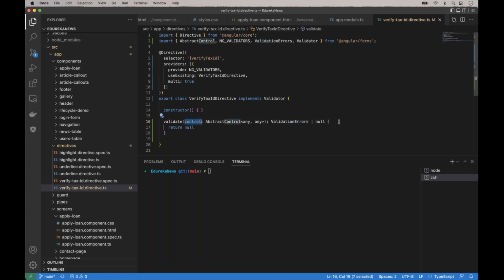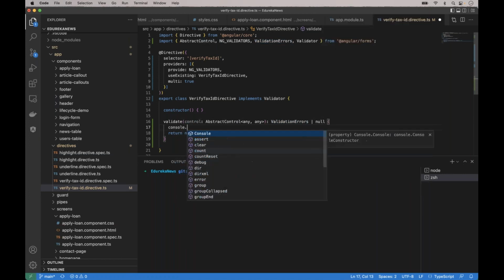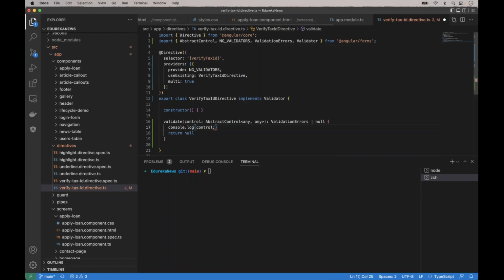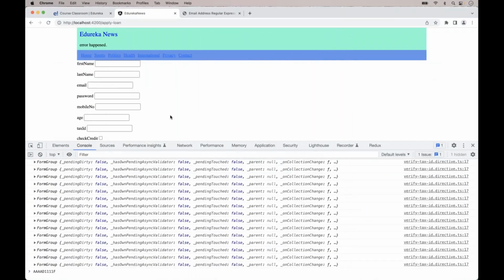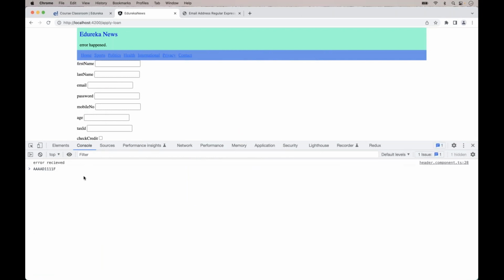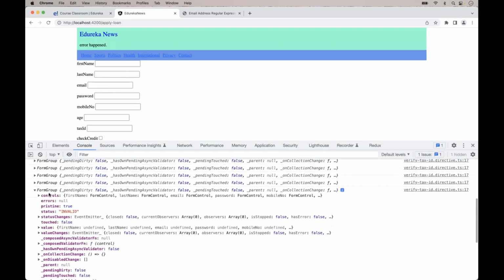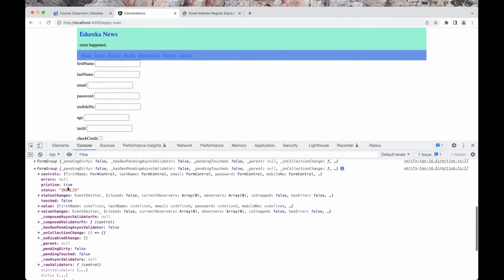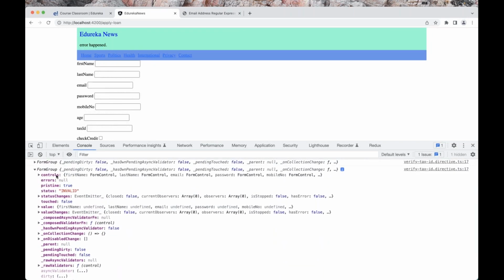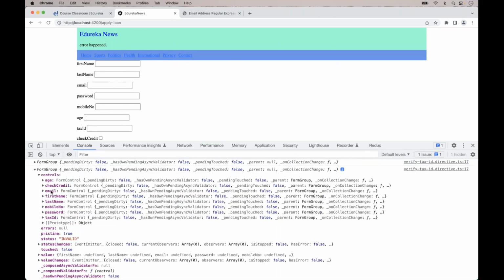So now let's run this code. Let's see what the control prints over here. What do we get as control? I can see this is the form group which I have received. And where is this form group coming from? This is coming from the verify tax ID directive, so it has printed out the form group. Why is the form group printed over here? And in the form group, we have controls in it.